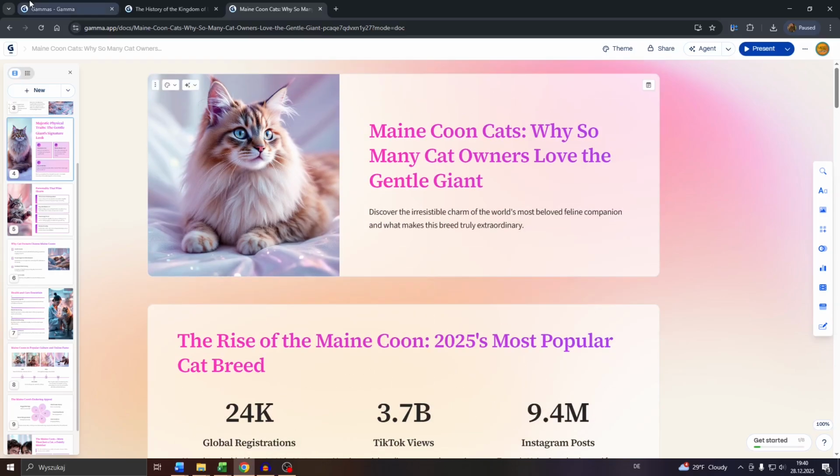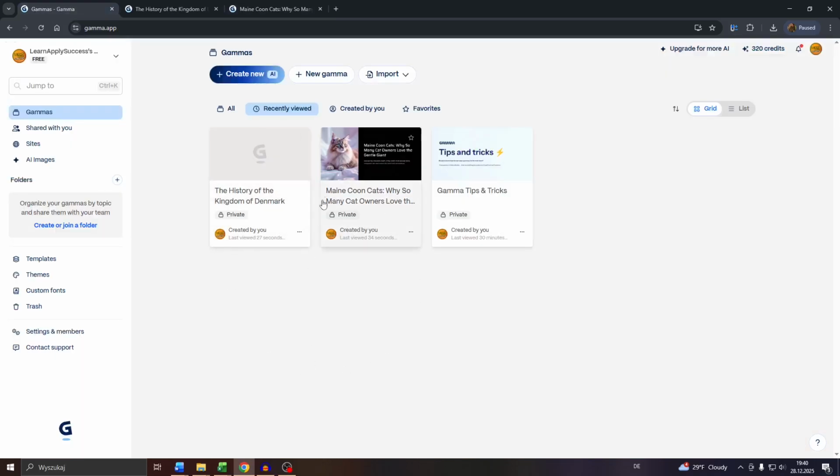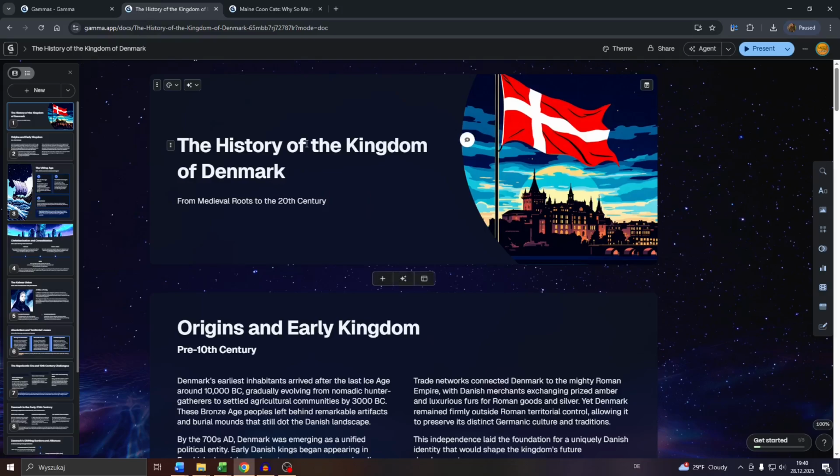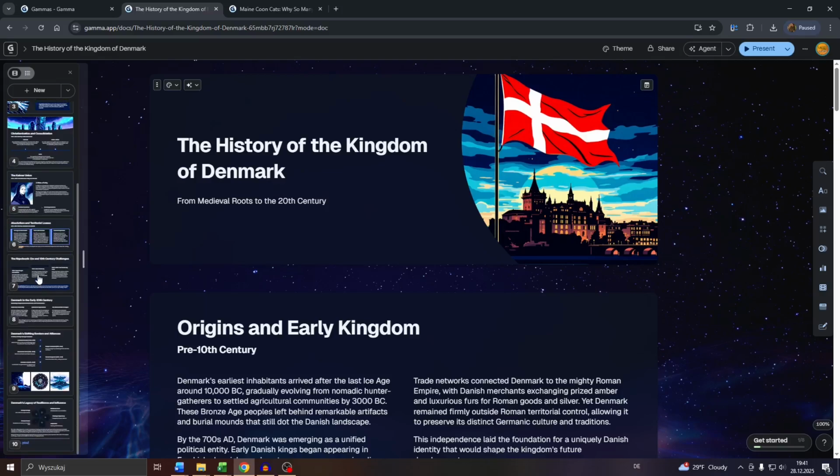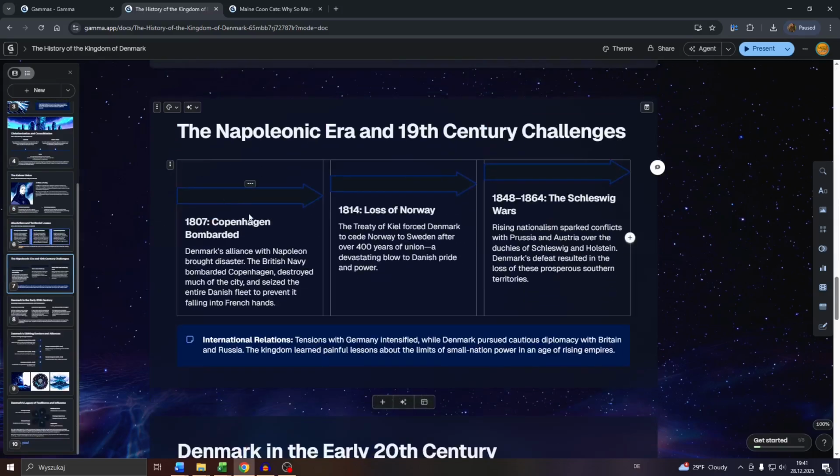So guys, navigate to your presentation on Gamma AI. Let me go with this one here about the history of Denmark or the Kingdom of Denmark. Next, select the slide here on the left hand side you would like to customize and edit. Let me go with this one here.